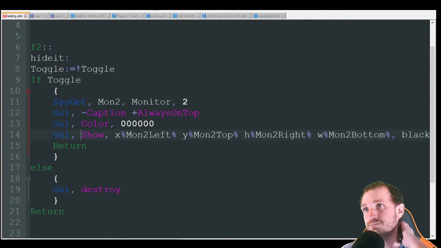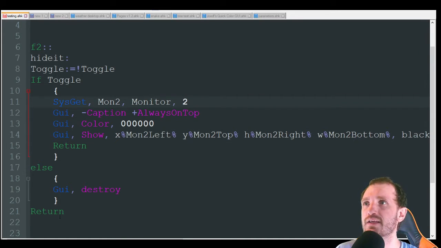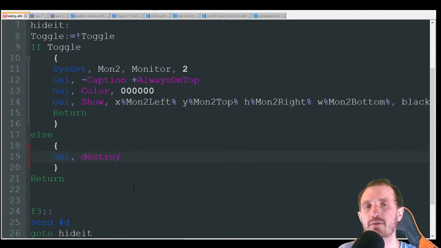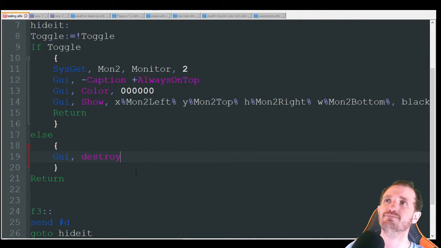If I then push F2 again, it's going to turn the toggle off. The toggle is basically an on and off switch. I've done another video about that, which I'll link in the description below if you want to know a little bit more about that. It's then going to hit this else instead, and it's going to do a GUI destroy, which is just going to get rid of that GUI. And then I'll be able to see my desktop or whatever window I have open there again.